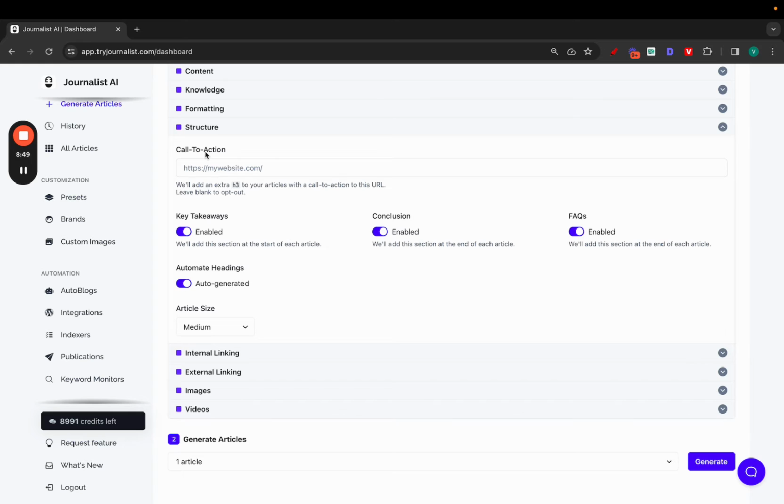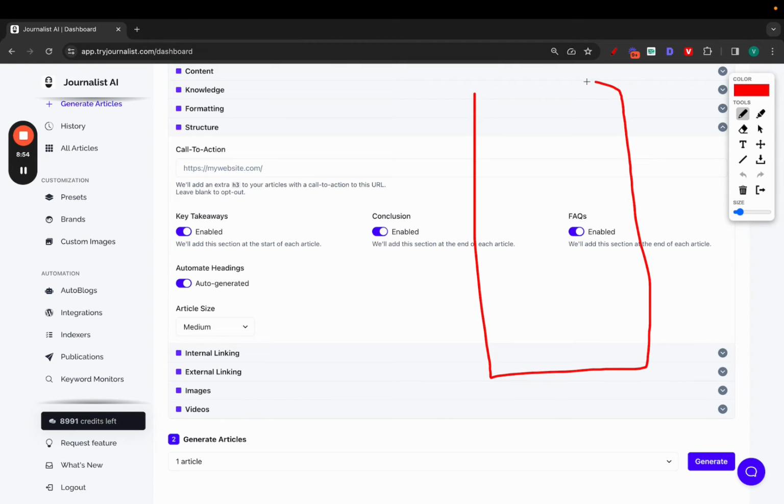Now, this right here, call to action, this is quite a valuable feature. Let's say this is your article, right? There's the title right here, there's a featured image, there's a bunch of stuff, but down here, if you add a link here, there's going to be a dedicated paragraph right here, right, with your call to action.